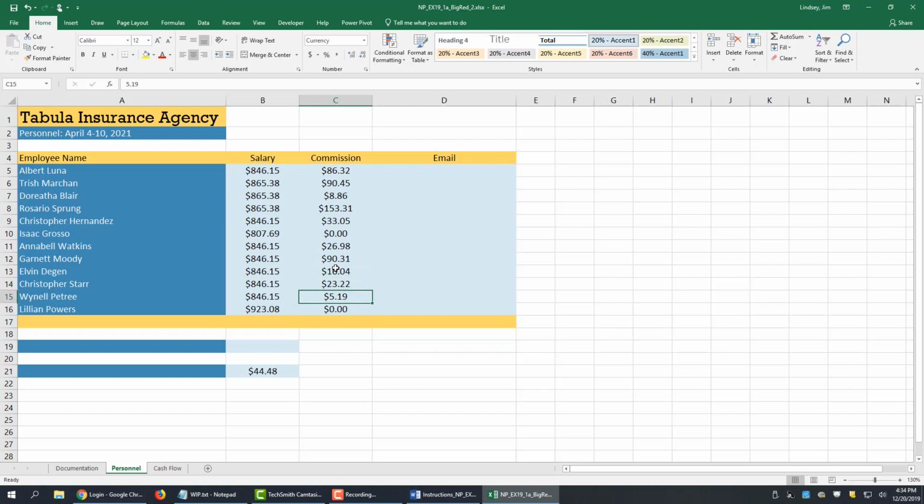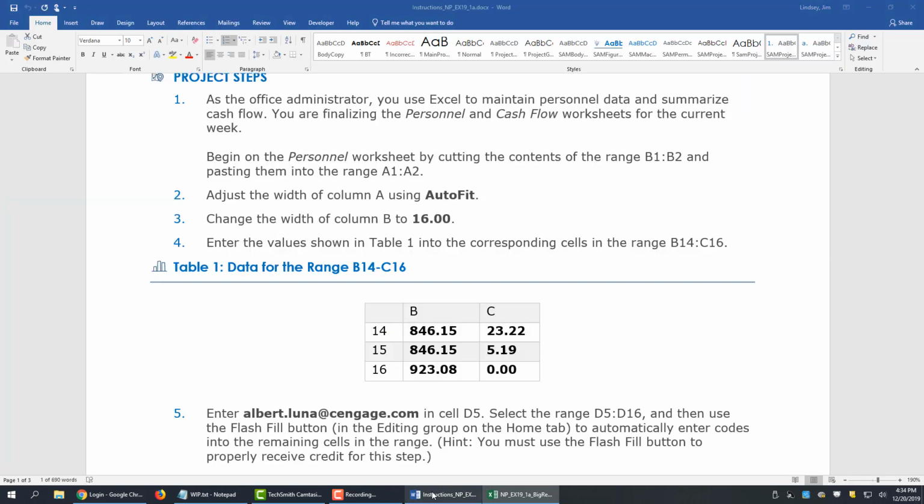The fact that we're typing numbers in here is because this is a SAM project. But in real life, I would more than likely have a formula in that column. Okay, back to the case.